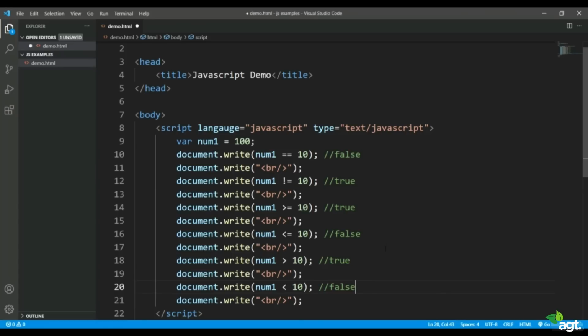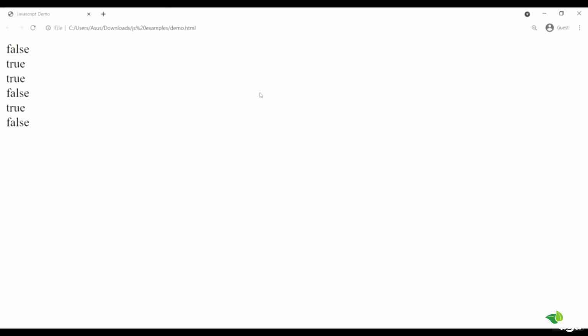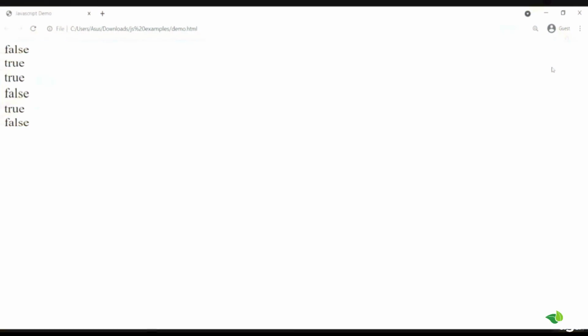But if I say 10 is greater than or equal to 10, since it is equal, it will give you true. Let's check out the output now, since we should get false, true, true, false, true, false. So let's refresh this, and false, true, true, false, true, false. The same output which we predicted is here.